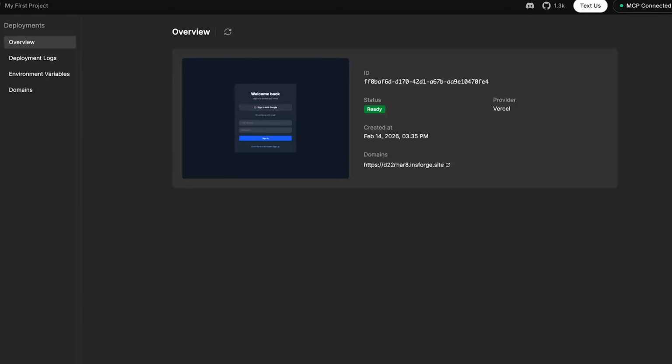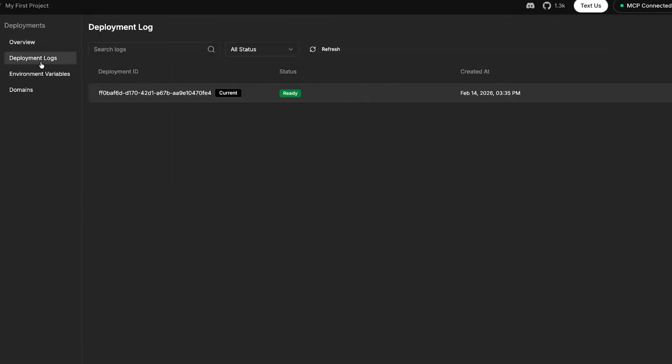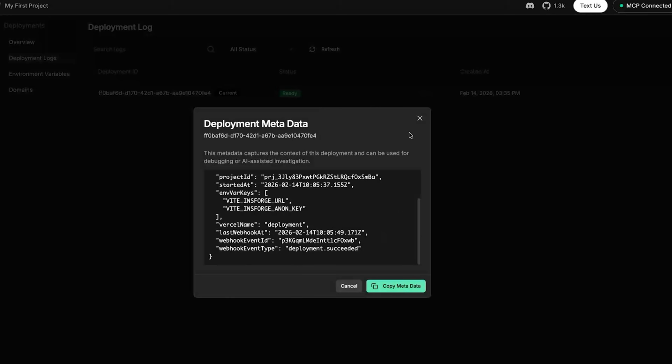Let's see what the Insforge dashboard has now. In the deployments, you can see that the website has gone live. It gives us this domain. You can connect it to any domain which you want. You will have deployment logs and any environment variables that you want, and you can just simply access your website. So we went from nothing to a fully deployed website with just prompts.